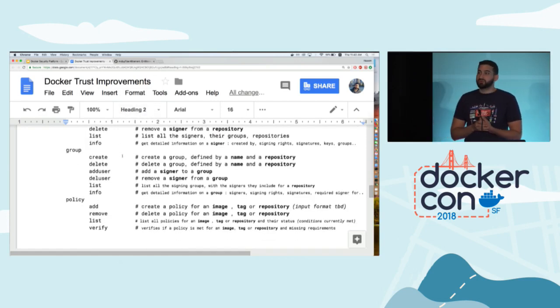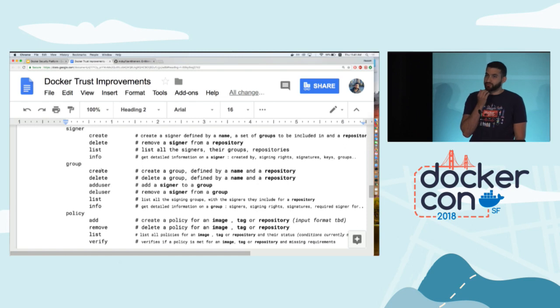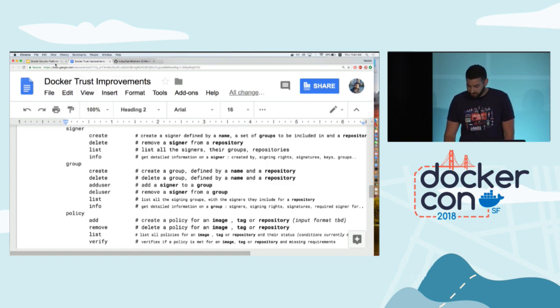Also, the ability to manage policies on complete repositories, or for organizations or images, so that you can say, for example, I have 10 people who are allowed to sign this image, but I would require at least 4 to bless it so that it can actually be deployed onto production. So that's a lot of work that's going to be done on top of Notary and inside Docker Trust itself. So stay tuned for that.